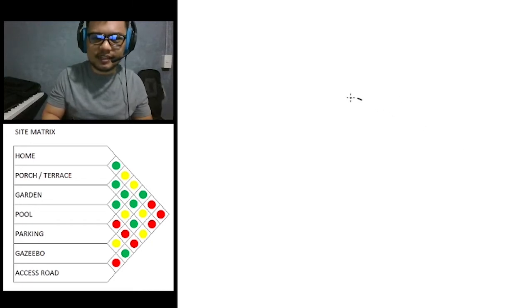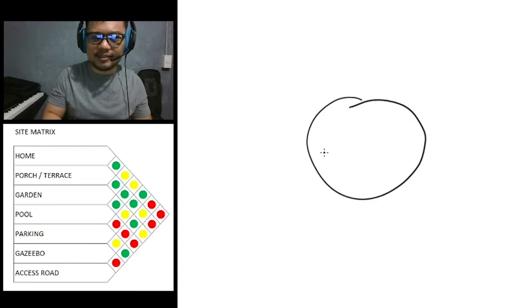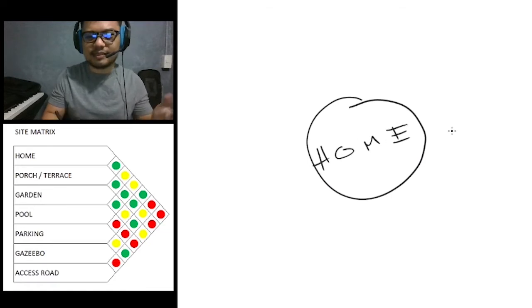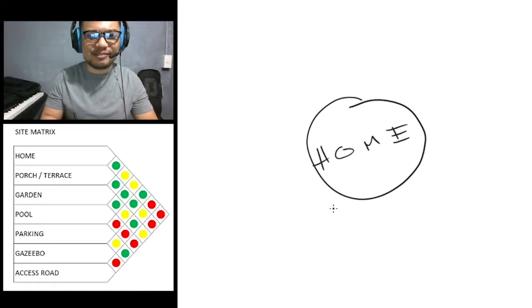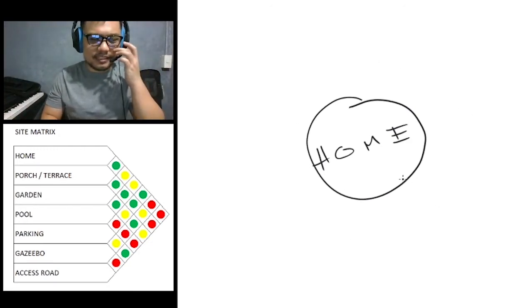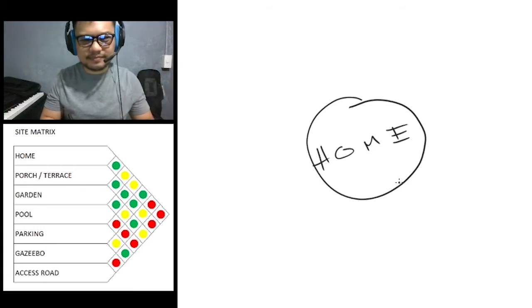All right, let's see if I can do this properly. All right, there we go. First try, baby. So we have here the home. Not so good on the writing, but we'll work on that. I'm getting a bit of lag here on my drawing pad, but it's all right. We can manage.